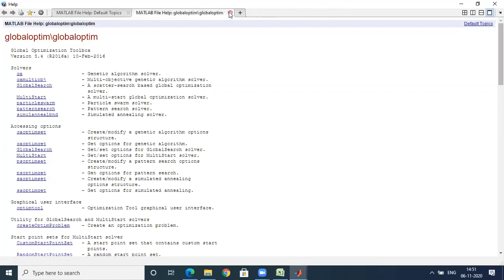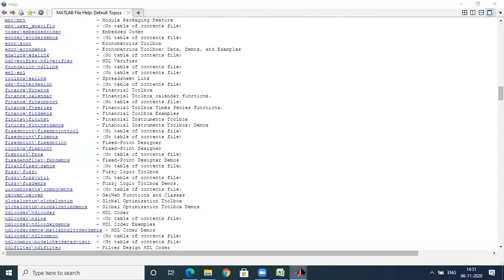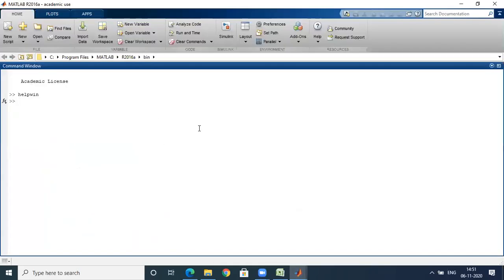So we know that we have GA as a command. GA is a command which will take two input parameters. The first parameter is going to be your fitness function.